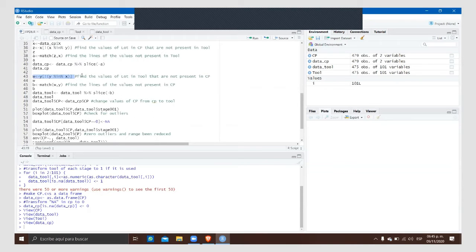And this will find the values of lot in tool that are not present in CP, and then we eliminate them with this function to only have values that have a numerical value for CP and binary data for the stages.